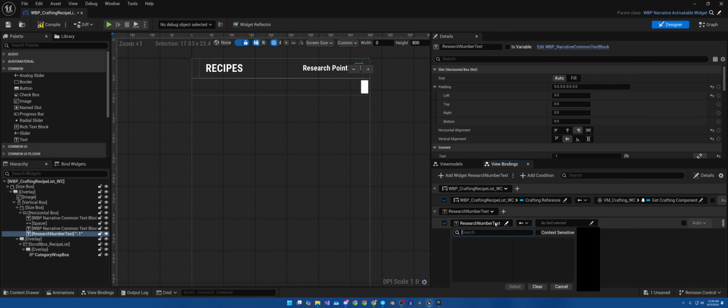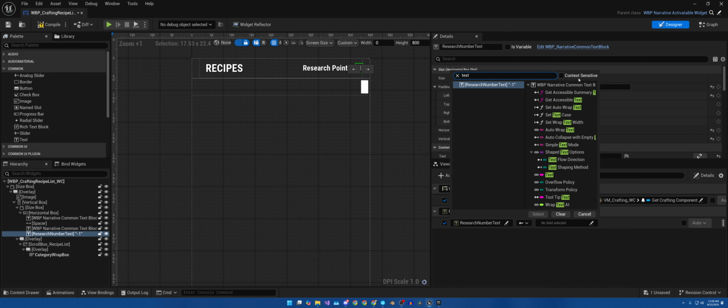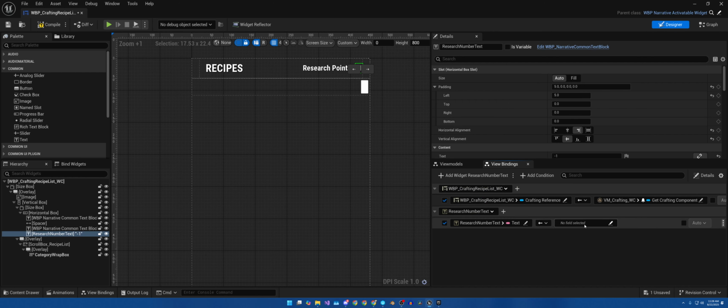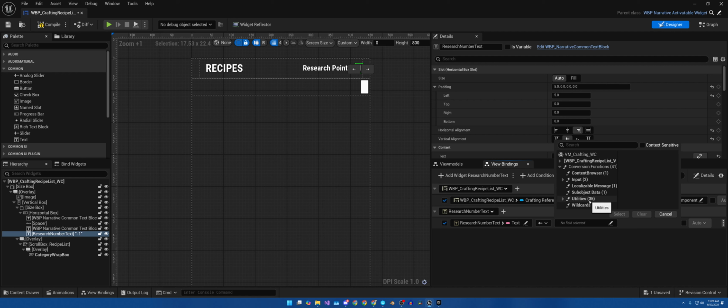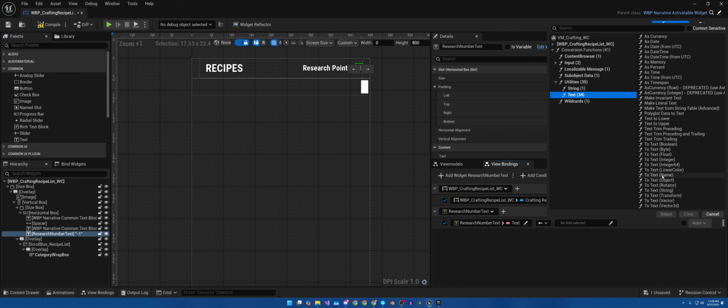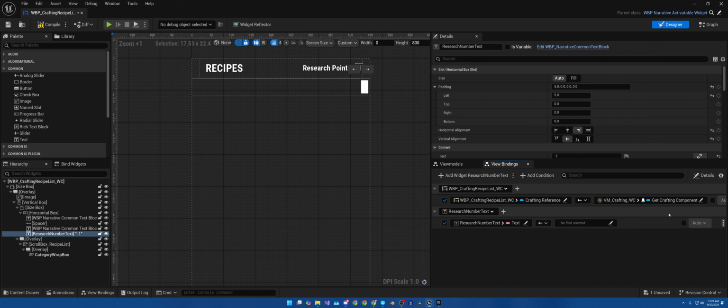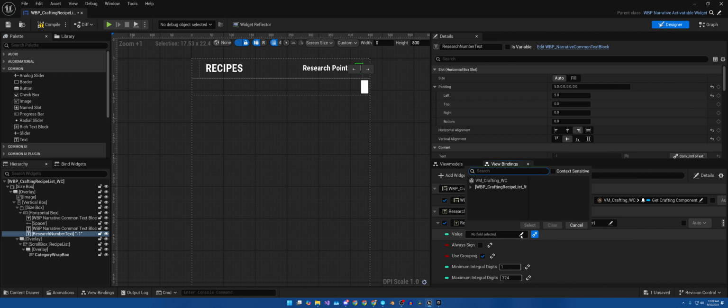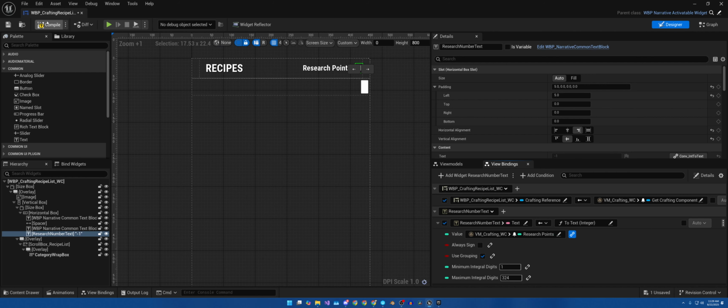The next thing I need to do, I still need to come down into here. I'm going to search for text, hit select, and we're not going to come here to the view model. We need to convert because we're converting an integer into a text. So we come here into utility, text, to text integer, hit select, which then provides us with these bindings. So we'll hit this broken chain to make it not broken. Now we'll select the view model, research points, select, compile.